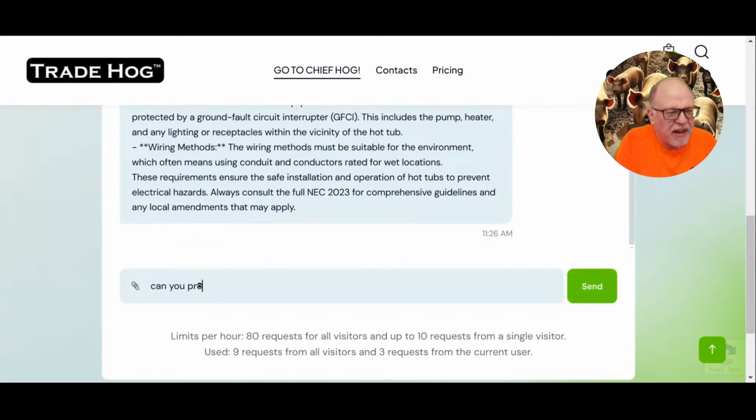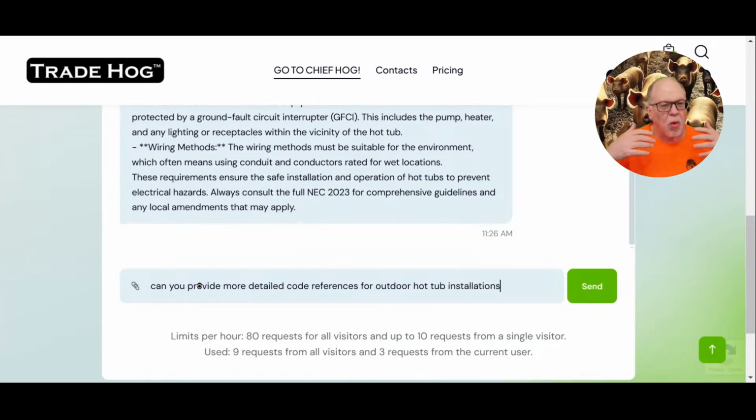can you provide more detailed code references for, let's say, references for outdoor hot tub installations, right? Just a little more detail, right? And let's see what the hog brings back.